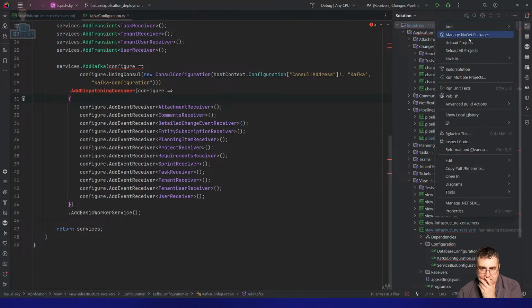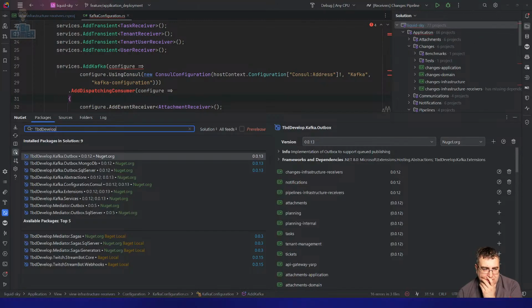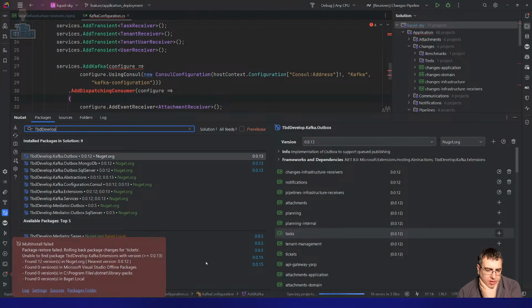I'm just trying to see if I can understand how to. I've not done this before. You should find 13.